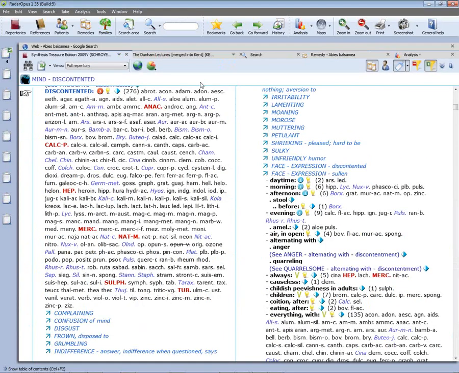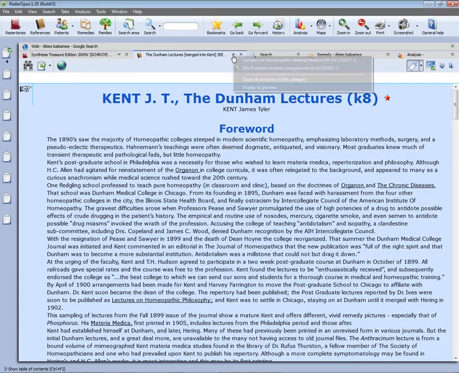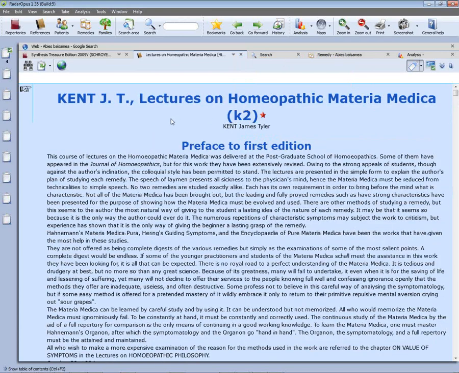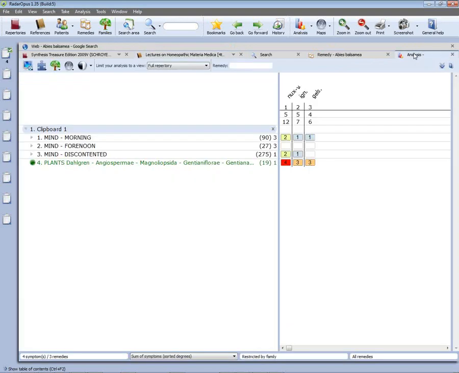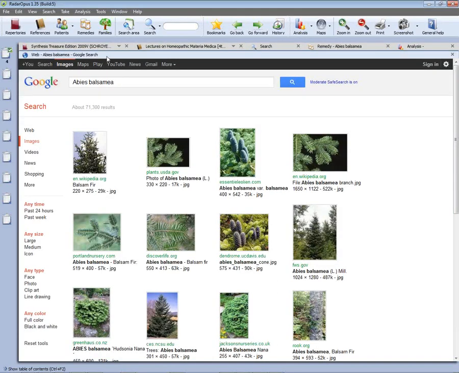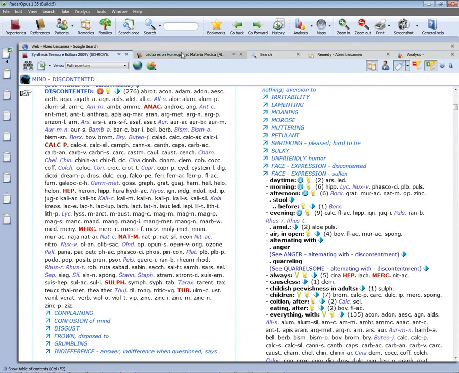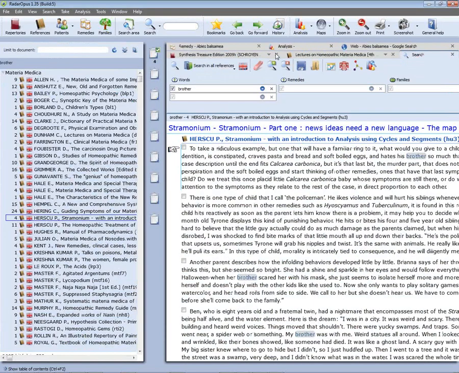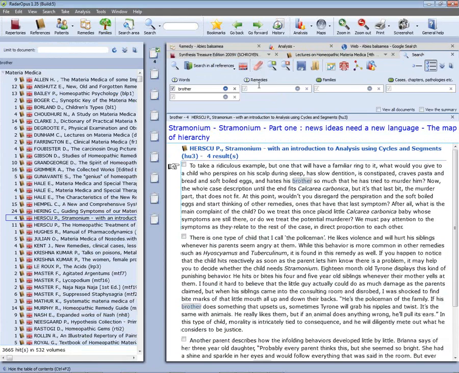You see, I click on synthesis, I'm back in synthesis at discontented, okay? Or if I am at the Materia Medica tab, which is here, I see again the little triangle, which tells me I have already opened two Materia Medicas, and I can switch again to Kent's lectures if I would like so. Or if I would like to see the analysis, I can click on this tab. I see the analysis. My website is there. And like this, I can go very quickly from repertory to Materia Medica, to my search window even, to change the search, and so on and so on.